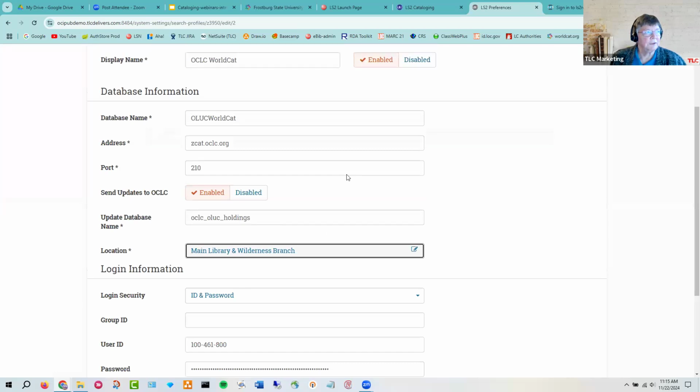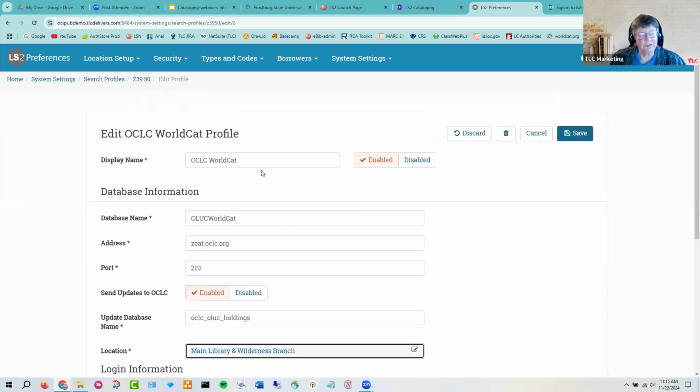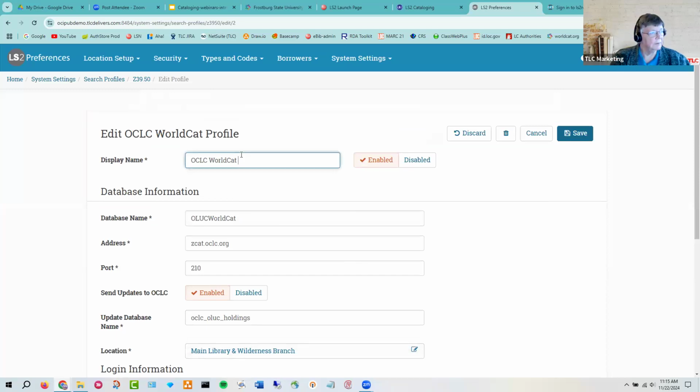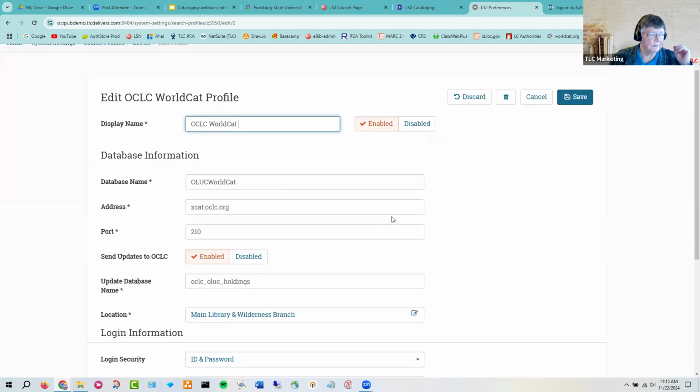So when you have multiple locations, each with a different OCLC account number, you want to make sure you include the location name in that tab, because that's an important part of when you get into LS2 cataloging to search. You have to be able to pick the right search profile to associate the right account. And TLC support can help you with all of this.